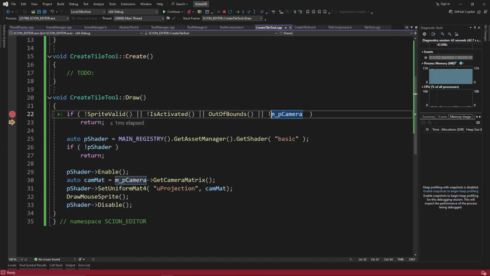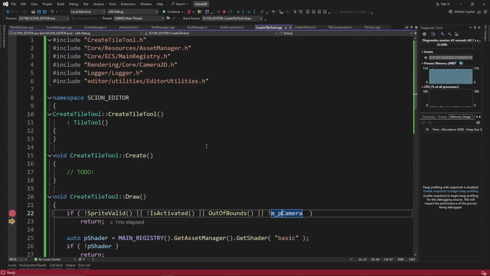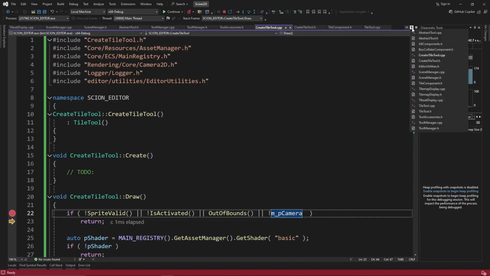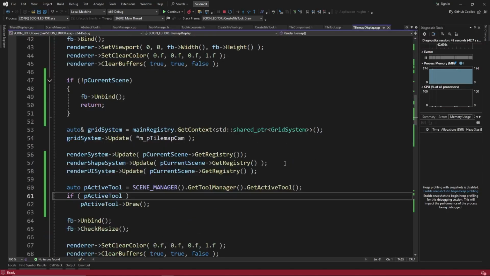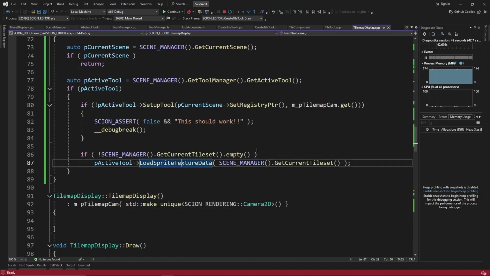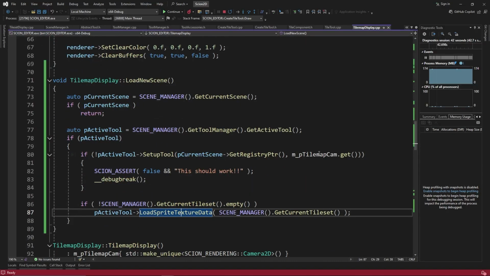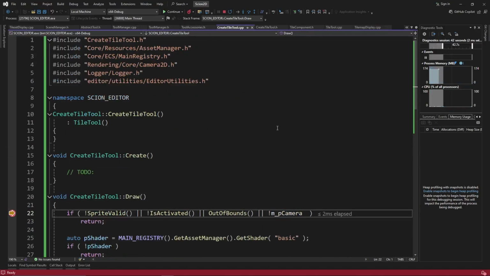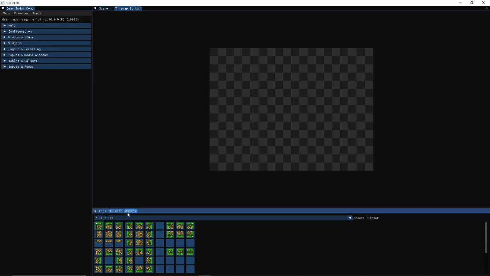Oh, MP camera is null. It's not the out of bounds. The out of bounds, that was incorrect. MP camera is null. That's the issue here. So why is my camera null for my tile tool? So we got to figure that out. So that would be in our Tilemap display, in the load scene, load new scene, Tilemap right here, .get, that should always be valid. Let's get rid of this for now. And let's load a new scene.